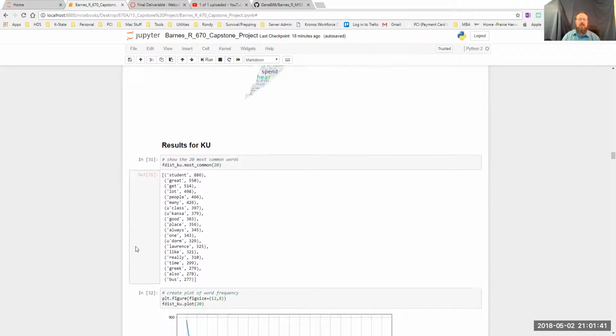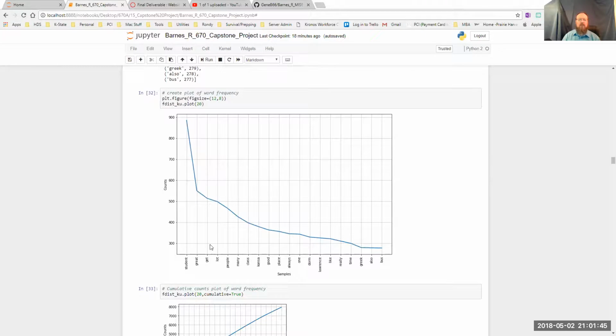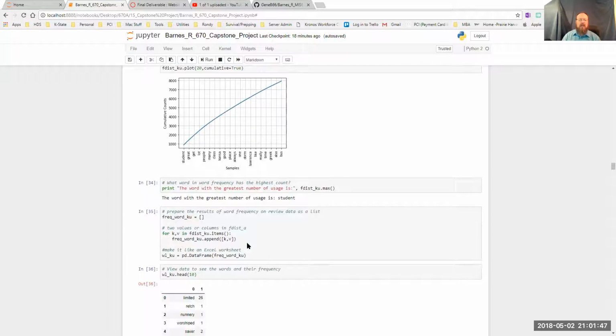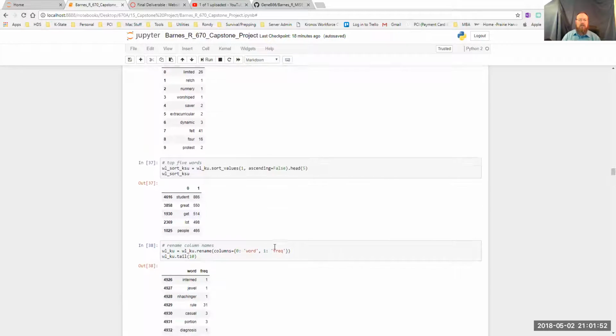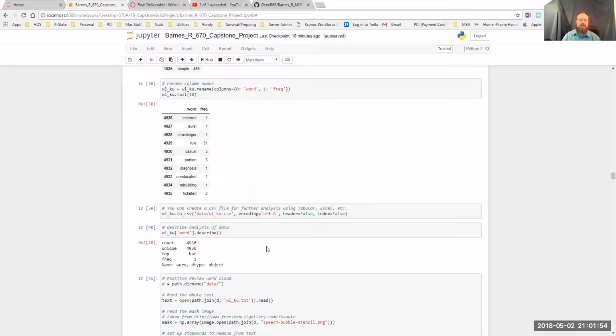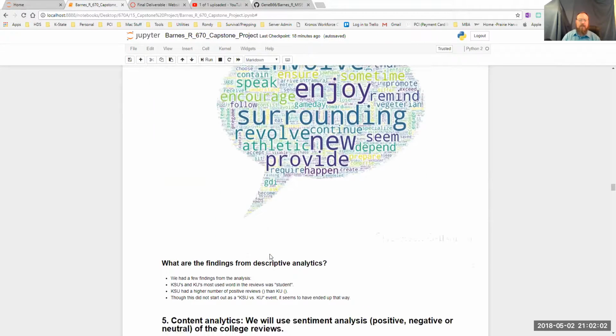We continue this code for KU. Again, here's the plot for the word frequencies and all of the other data that we manipulated and analyzed. And we found the least used word here for KU is the word bat. And again, another word cloud for that.